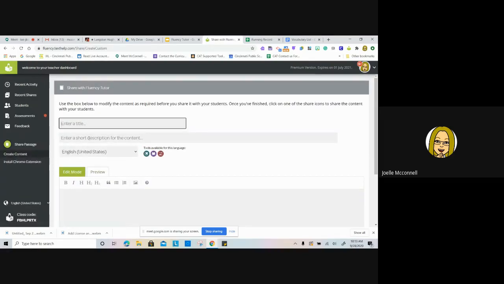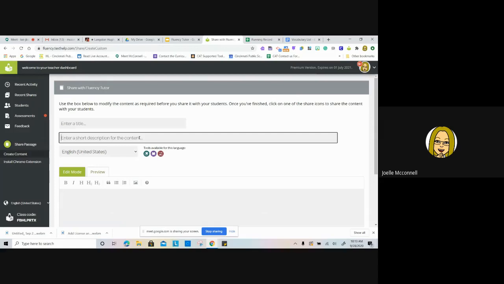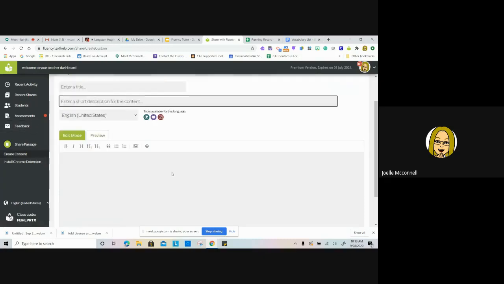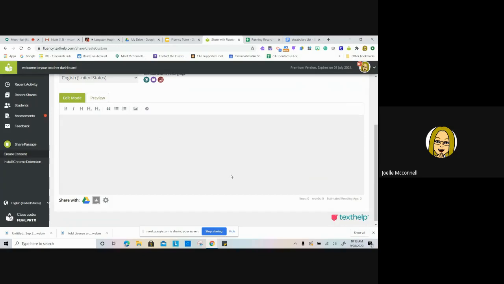I can type my title and a short description. I would suggest typing a short description so that if you go back and you want to filter for titles of passages that have to do with sports or nature or science fiction, you have that there. These tools will automatically be enabled for the content when you create. There isn't a way currently to disable those, although that might be some feedback that you want to give Texthelp. Then you will put your passage here. Now, I've worked with a couple teachers who are actually having students put their own writing here, and then you share it the same way.